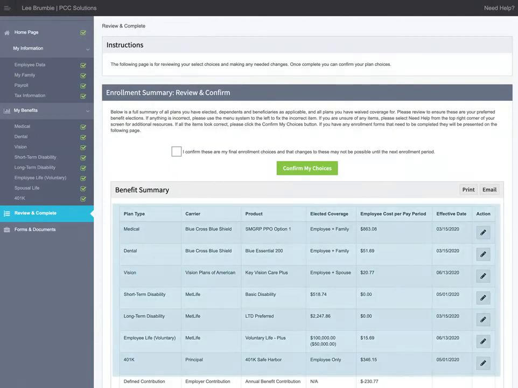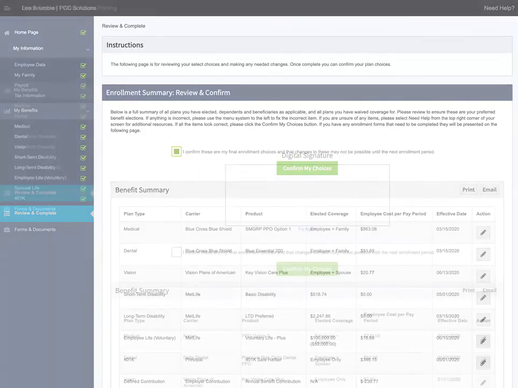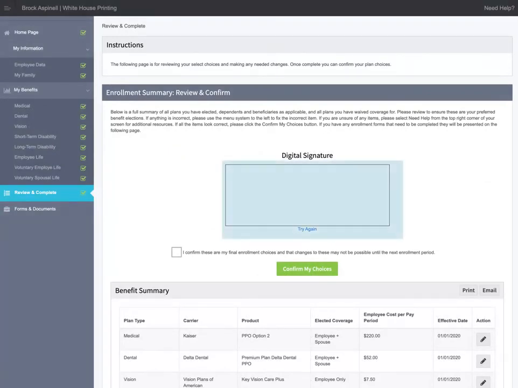When viewing the Review and Complete page, verify that you've made your elections correctly. Need to make a change? Click on the Edit icon to go back to that screen to adjust your election. When you are satisfied with your elections, check off the Acknowledgement checkbox and click Confirm My Choices to finalize your selections. In some cases, you may be asked to complete a digital signature too. Just use your mouse or your finger if you're using a tablet or smartphone to complete your signature.